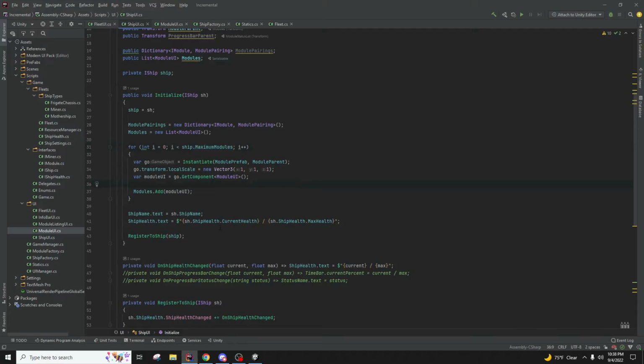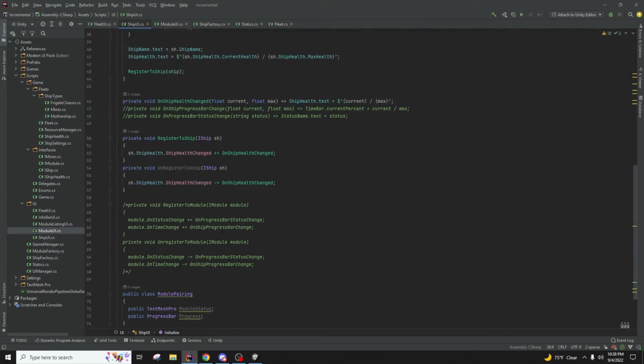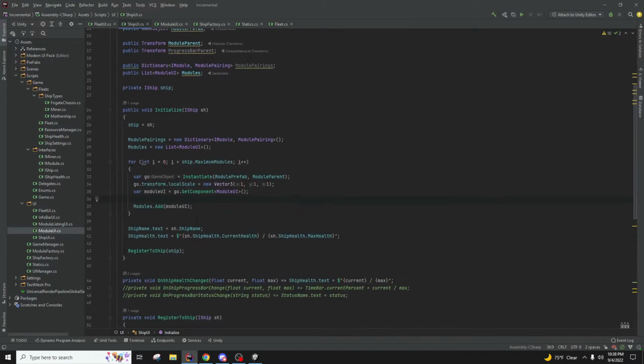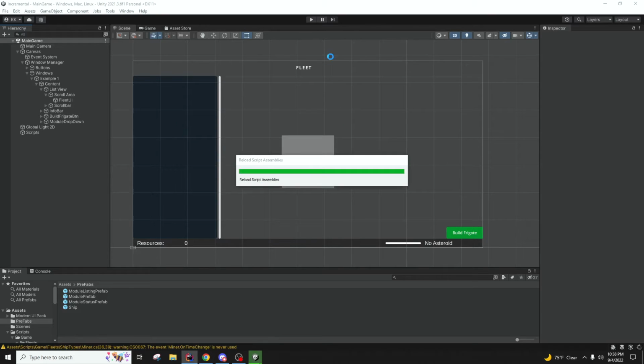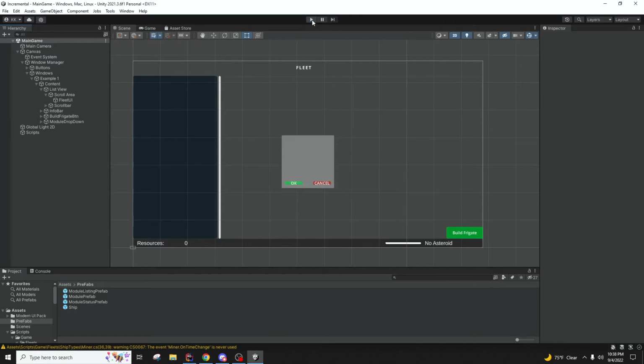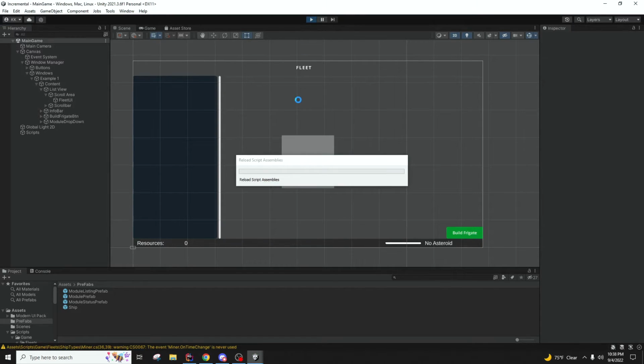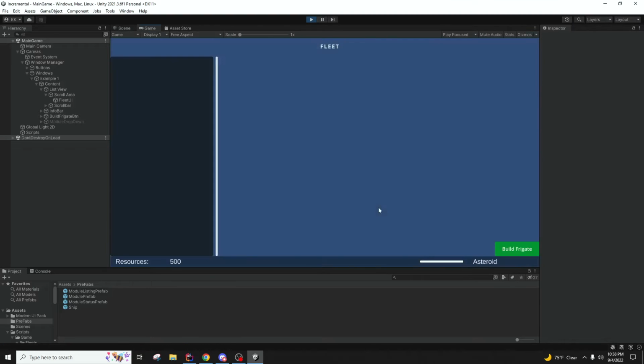Let's go ahead and check to make sure that that works. I don't think there's anything else going on. We haven't initialized any of the module UI, so we should have 3 show up when we build the frigate. Let's make sure that it all works, and then we're on the right track here. Okay, yep, 3. Okay, there's no ship name.